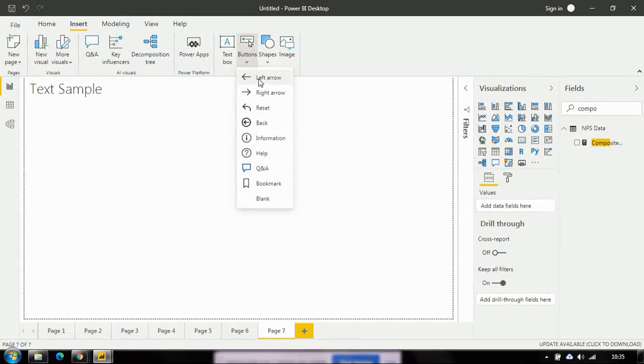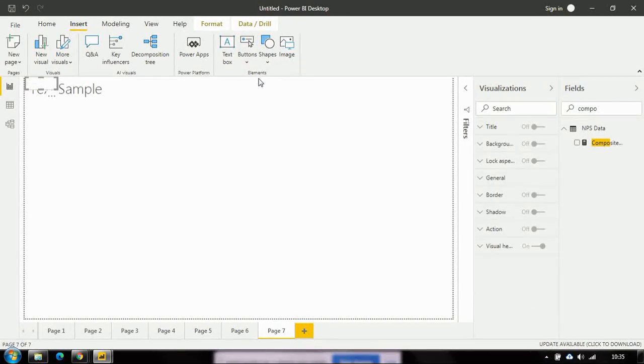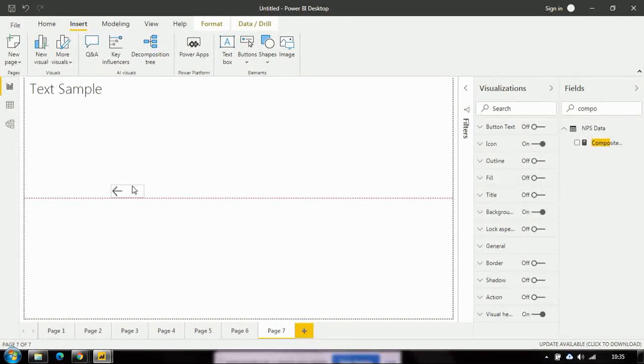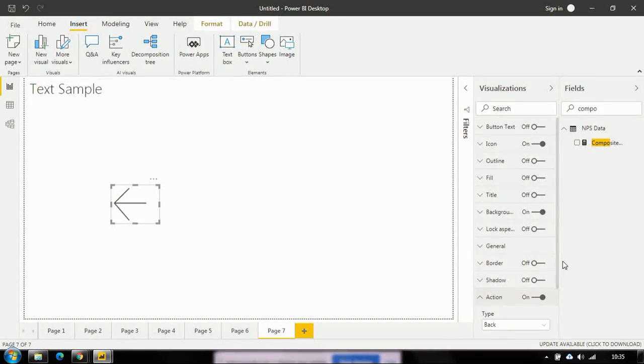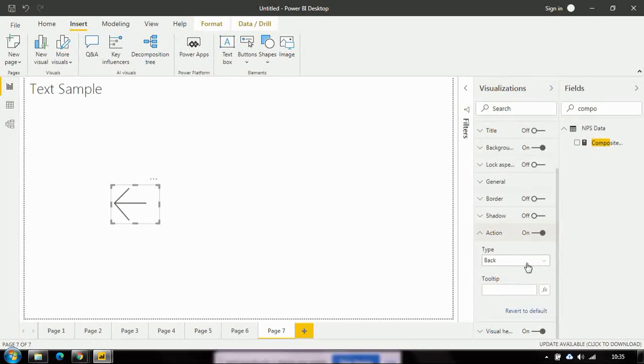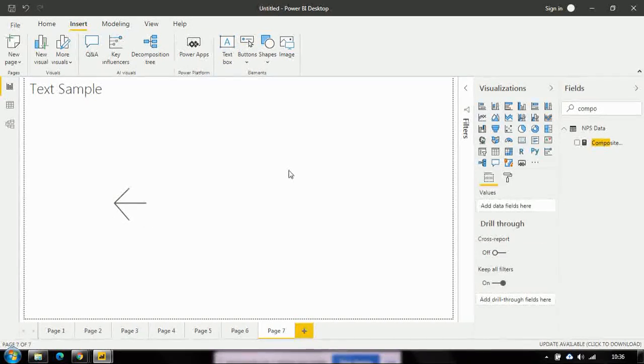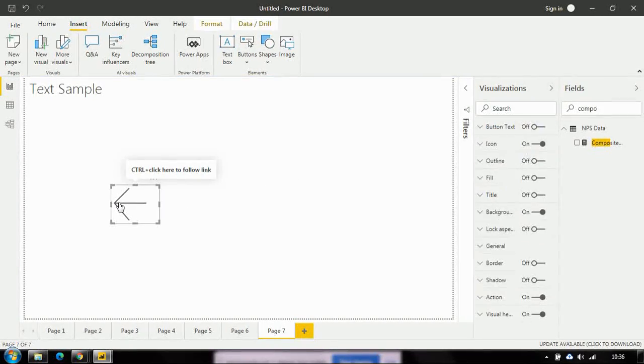Now suppose this is my left arrow, and I've put the button here. What I can do is build an action to this. You can see here, when I select that particular visual, you'll have something called action. Just turn it on. What action should it perform? It should go to page navigation. I want that when I hit this visualization, it should go to page 1. So I'll select that particular page here, come here. Now if I click on this, it won't happen, right?